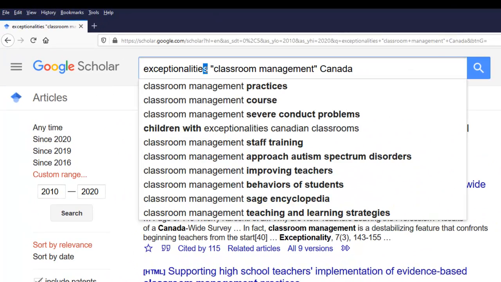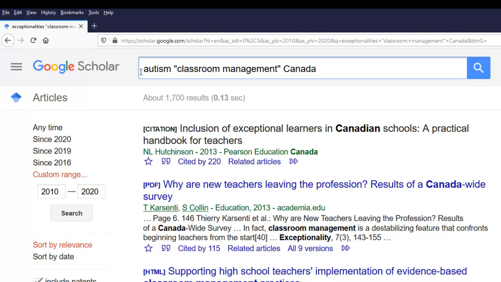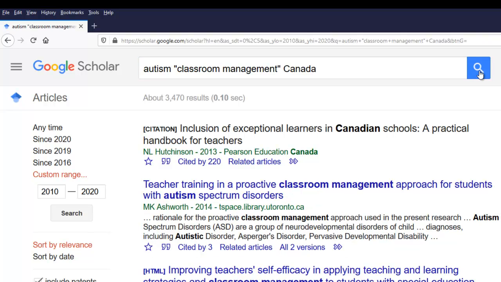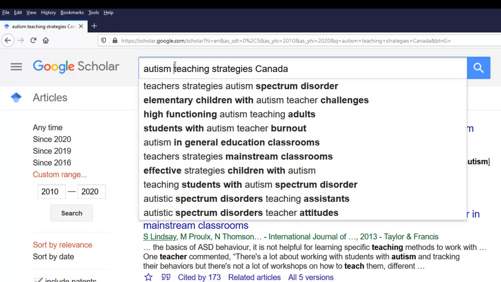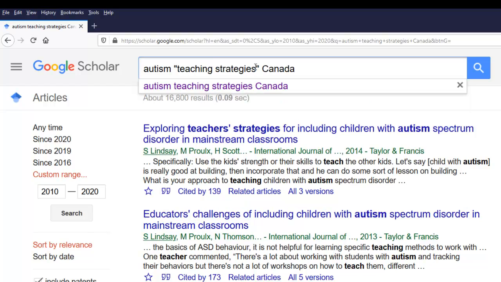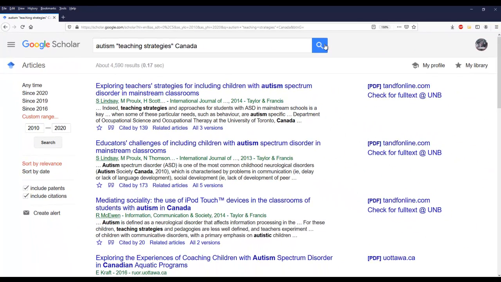Let's say I'm going to swap out exceptionalities for something more specific, perhaps autism, and run my search again. Or perhaps I'll swap out classroom management for teaching strategies. First without the quotations, and then with, just to see how it affects search results.